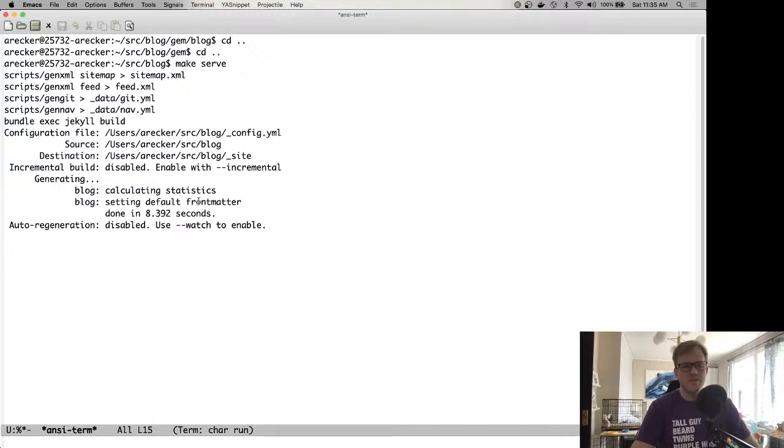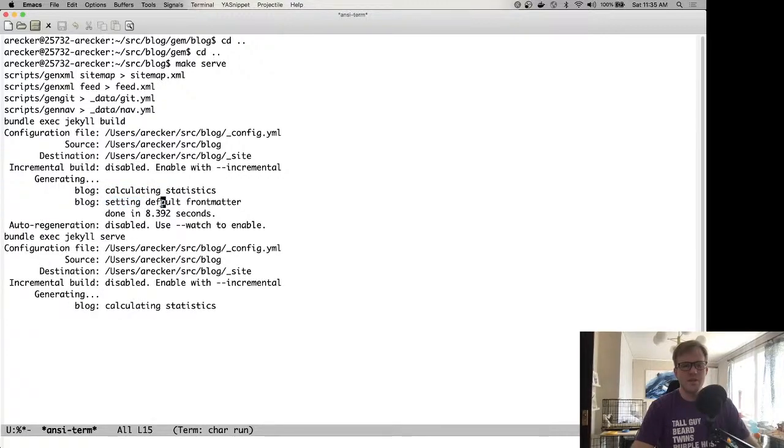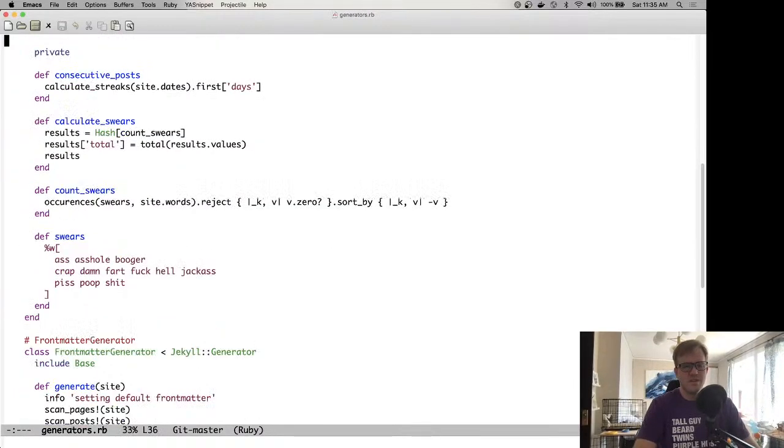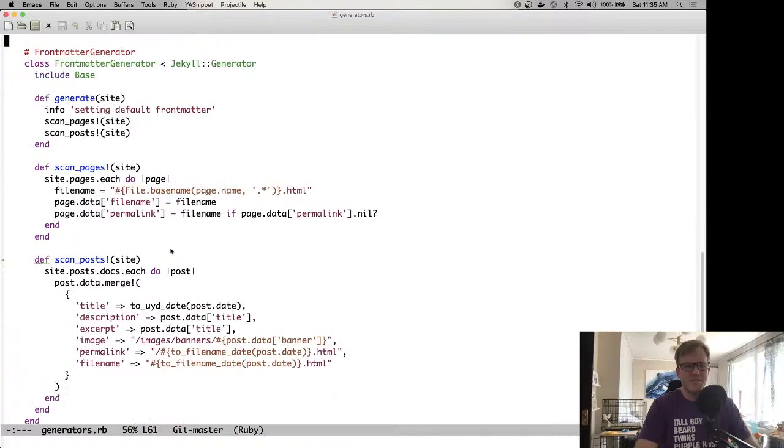Default front matter. This one really bothers me. That takes a lot of time. All this default front matter generator does is explicitly set the permalink as well as the file name. And this is just a nuclear option because I couldn't figure out how to just do that with regular old Jekyll. So it hurts my heart to see that it takes so long to run because it just means I was too lazy to figure out how to configure it statically.